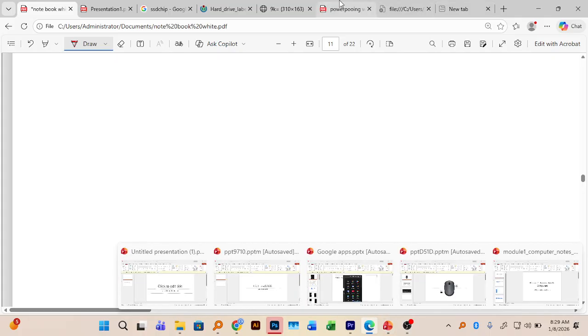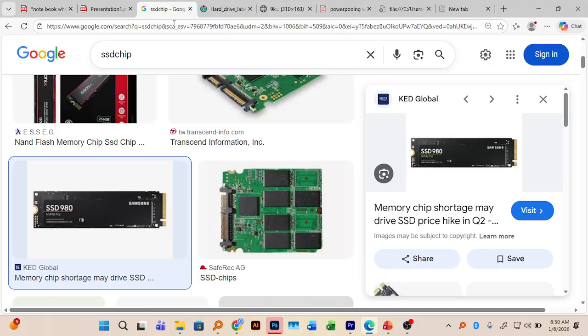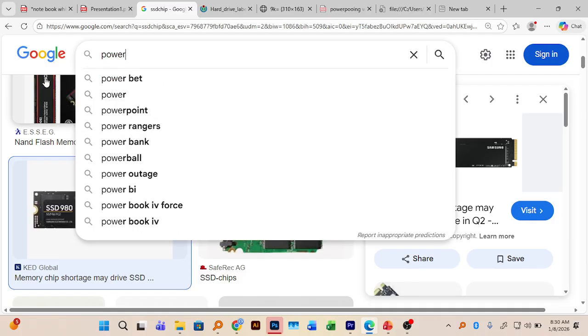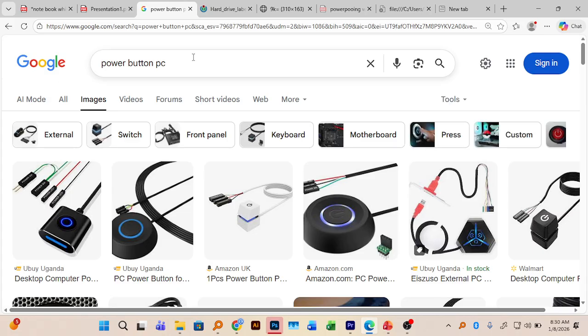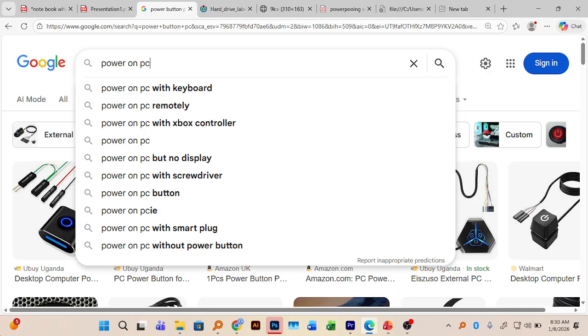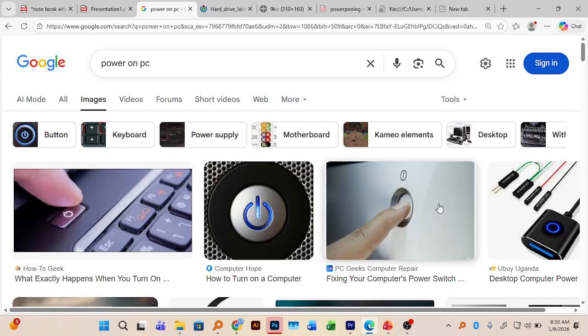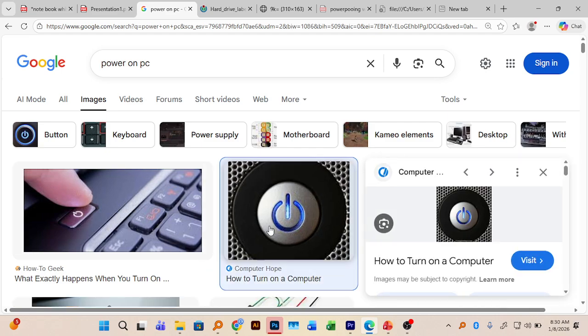Now we are moving to the software, and we're going to look at this a little practically. Now, when you power on your computer, maybe for those of us who have never powered a computer, at least each and every computer has such a button, be it a laptop, be it a desktop.